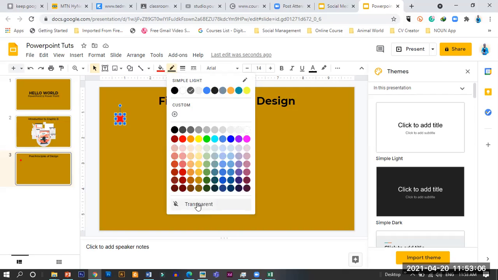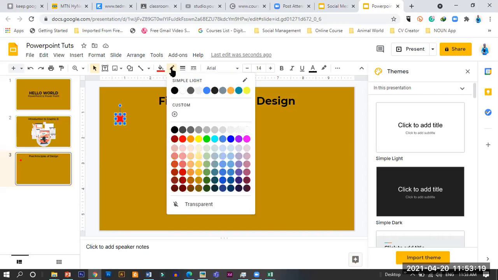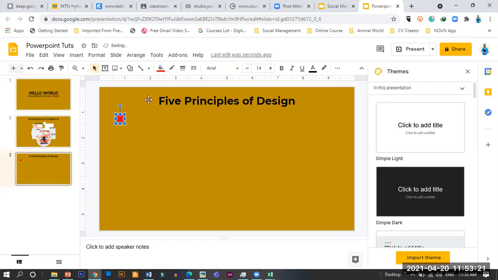So I want to make it transparent. That is no outline. That's the meaning. So if it is PowerPoint, you have to click on no outline. But if it is Google Docs, you just have to come and click on transparent. So if you are using a border, you can use this to set the size of the border. And you can use this to change the type of border or line you are using.